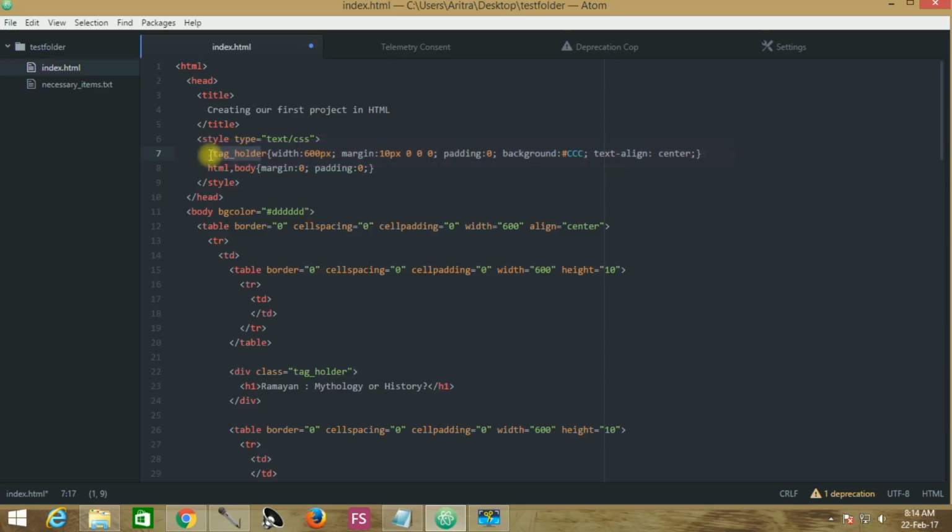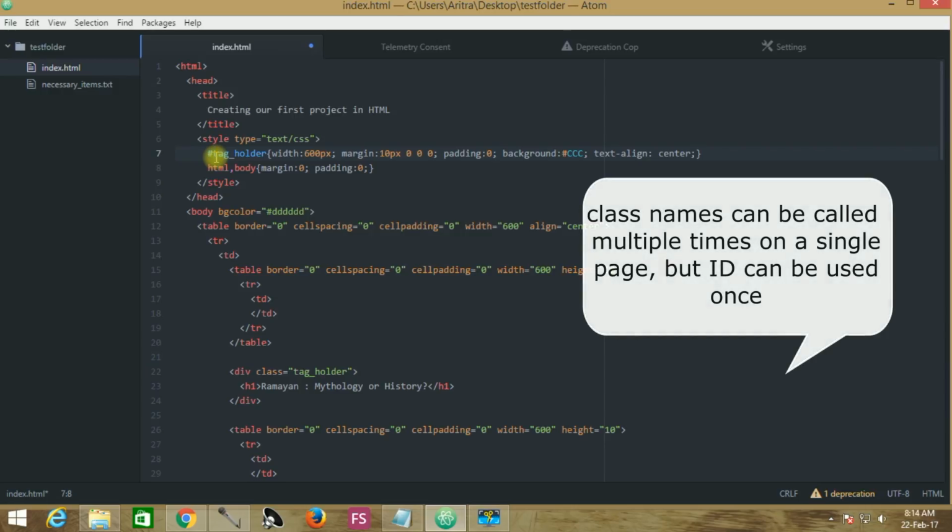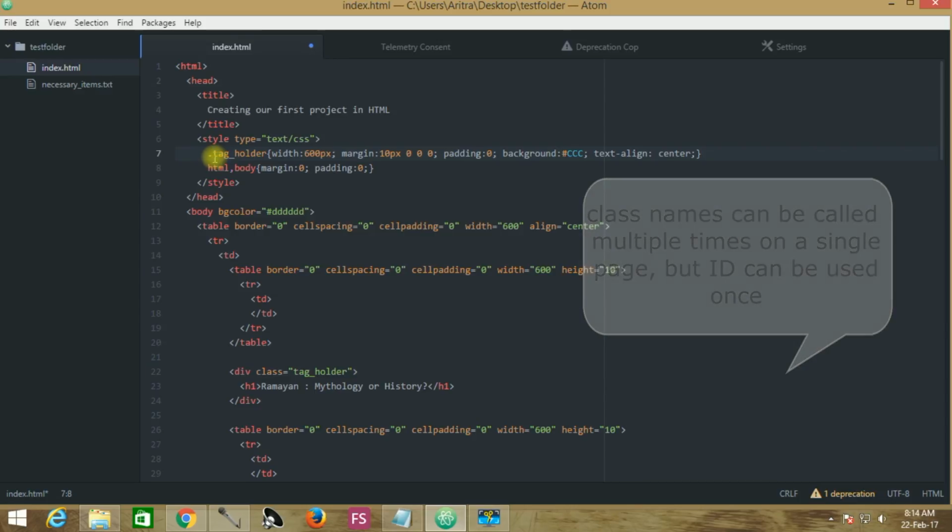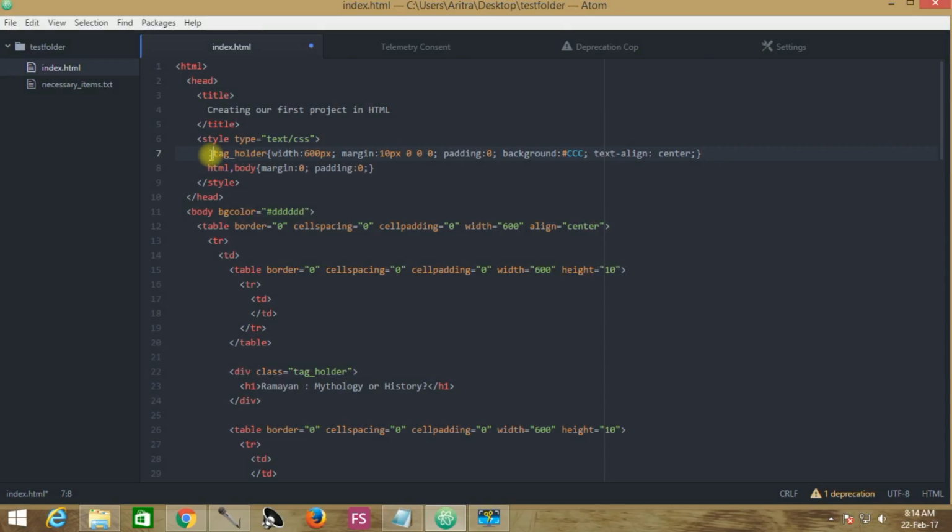Here this is the class name. If you provide a hashtag, then this is an ID, and if instead of a hashtag you provide a dot, then it represents a class. Always remember to place a class name or an ID name here.